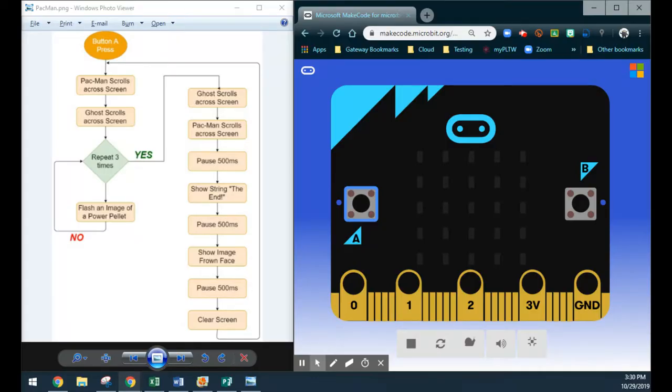We did see at least one image with no animation, and that was that frowny face at the last part of our program. And then we saw several different animations. We had our Pac-Man scrolling, we had our ghost scrolling across the screen as well. And then we showed a different type of animation where we had our power pellet repeat 3 times.